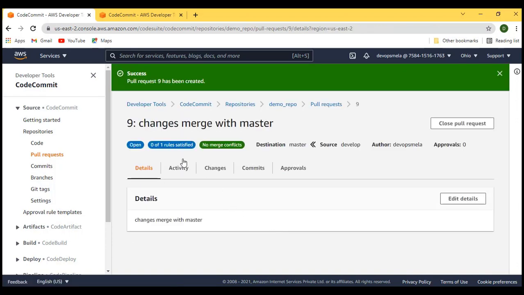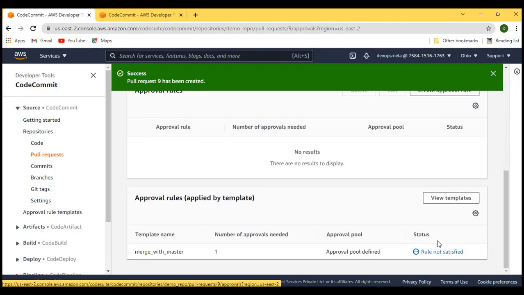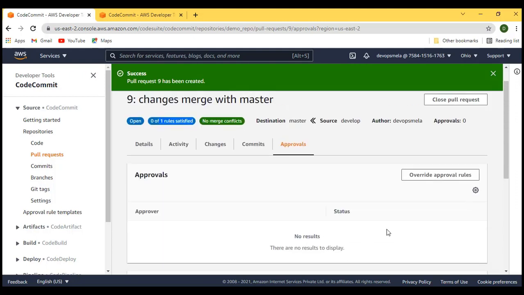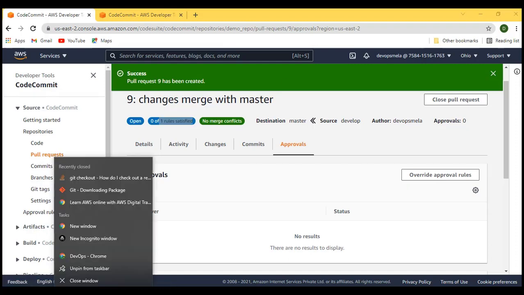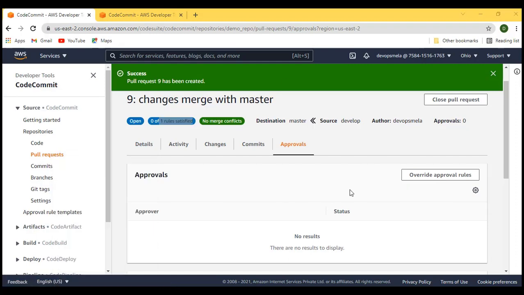Now if you see, I have no conflicts, but I have one rules to satisfy. What is the rule? Approval. This needs to be approved. Who would be approving it? The Rohit KS user. Okay. I have my admin rights. If I want, I can override this, but that is not needed. I'll go and approve it. And once the approval is done, we'll do a merge. Okay, let's go ahead and log into that ID.